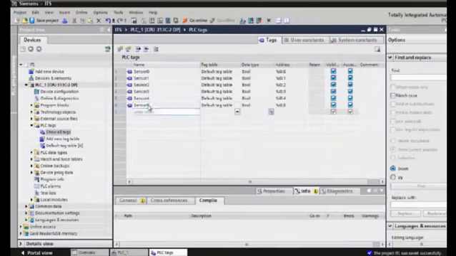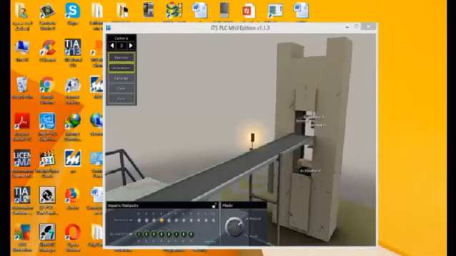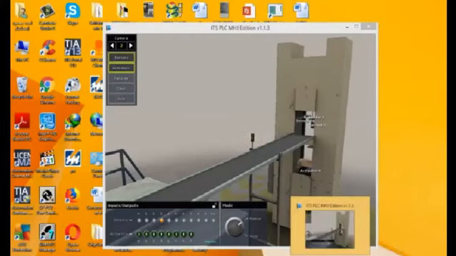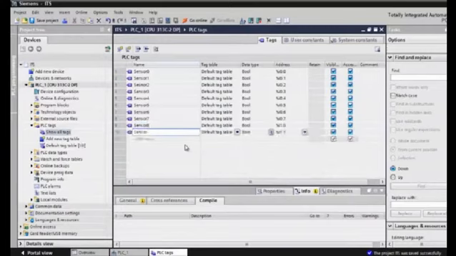5, 6, 7. We have 11 sensors from 0 to 10. Sensor 8, 9, and sensor 10.